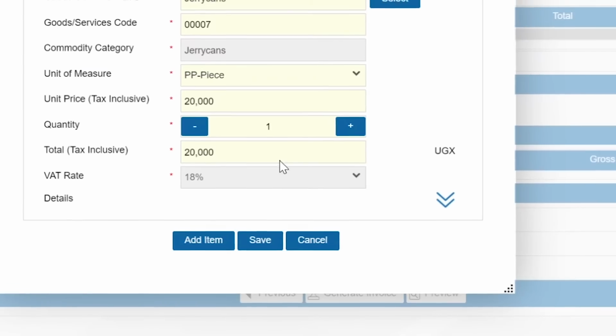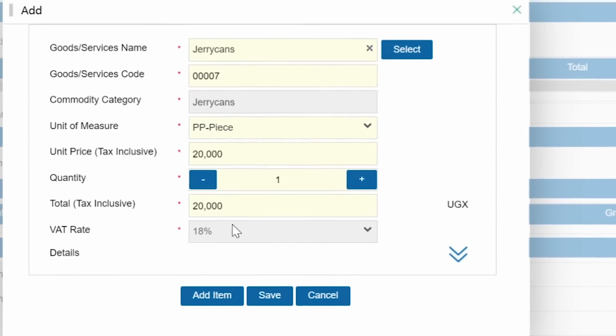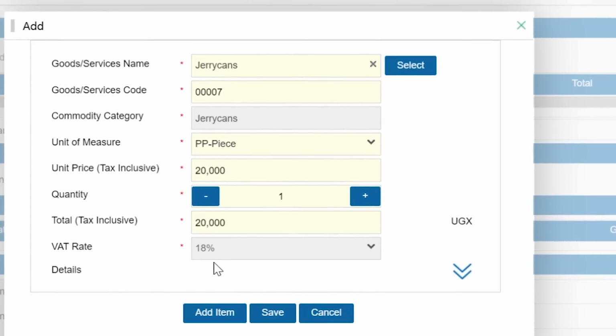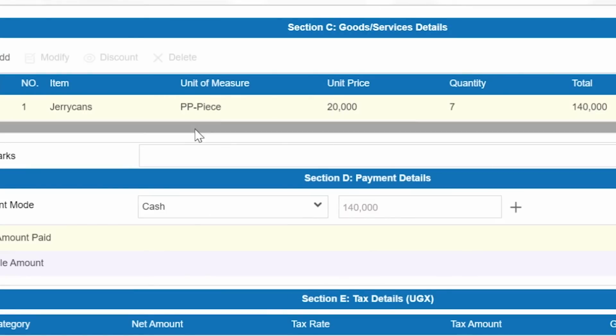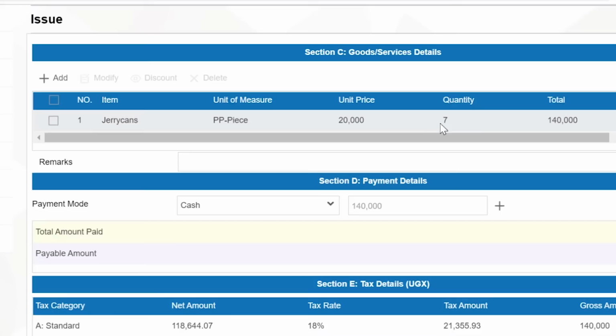So the information auto-populates itself there. Again, the quantity, I'll come here and either increase it or decrease it, depending on the jerry cans. So let's say I'm selling 7 jerry cans. As I increase it, the price here will increase automatically, and the tax information. Then I'll simply come and click on save. When I click on save, that item, jerry cans, will show up there.